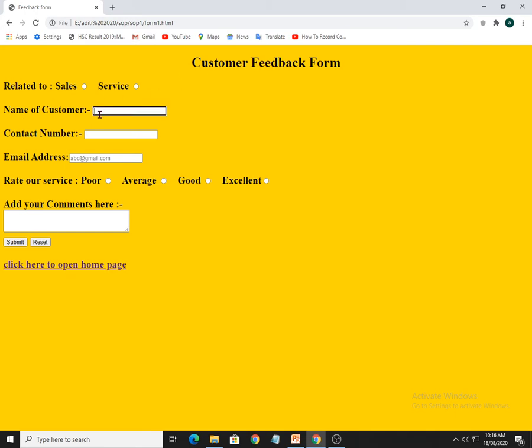Name of the customer, you have to add your name. Contact number, here a phone number is expected. Then email address, here I am giving, if you remember, placeholder, remember? So placeholder is an attribute of your form. Here for email address I am giving a placeholder, so according to this placeholder you have to add your email address. Then rate your service. Here I am giving four options, see, four radio buttons or option buttons.